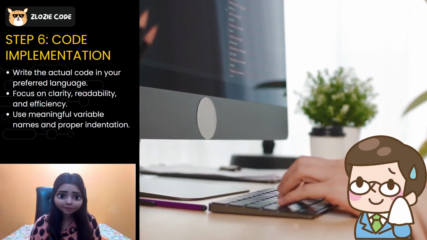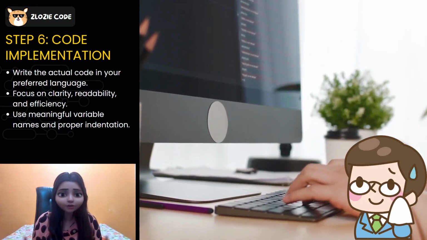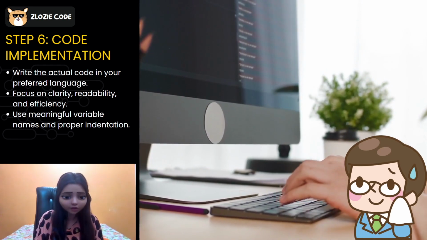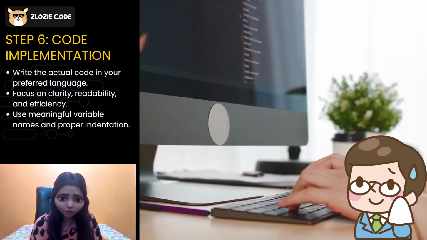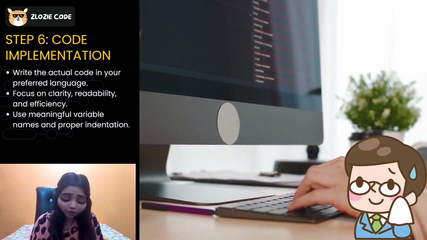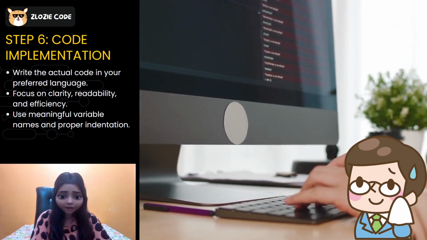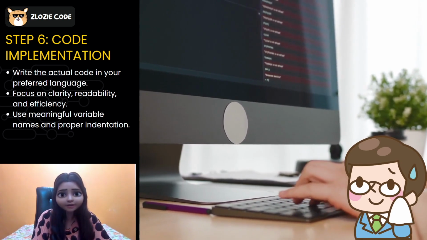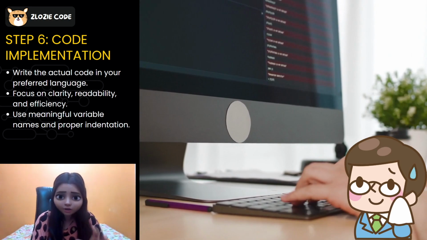Okay, so now code implementation. What do I mean by code implementation? Do I want to say that you should just write a code? No, I'm not. Here I mean to say that when you're writing your code, just try to make it readable. If you are going to any company, just don't use variable names like X, Y, Z. It's not going to help you. If you are using that variable to do something, just try to name it in that form only.